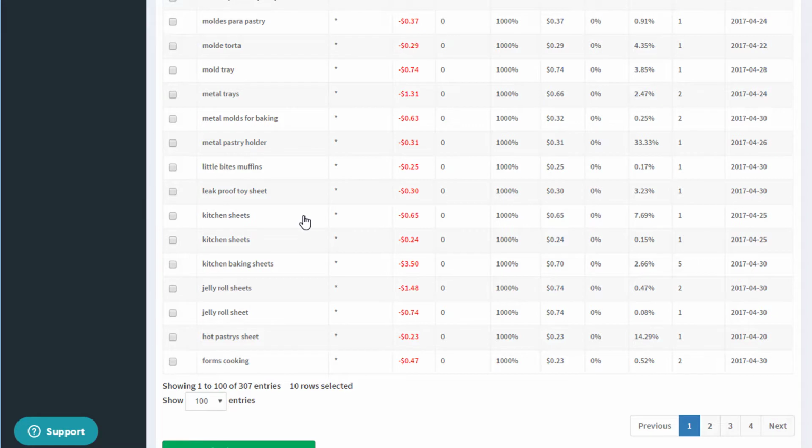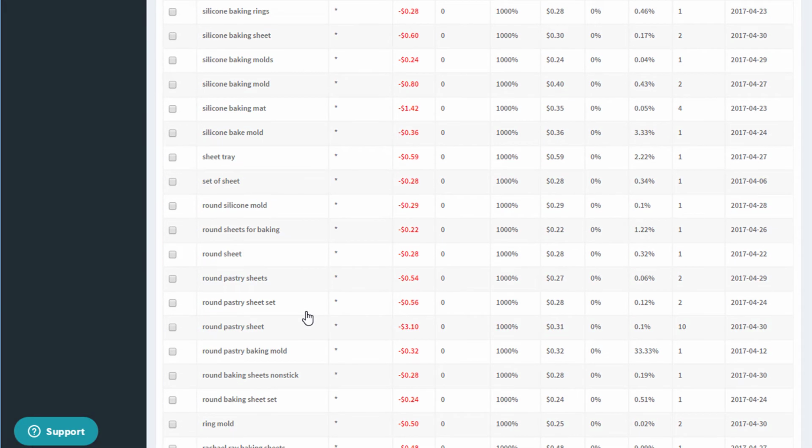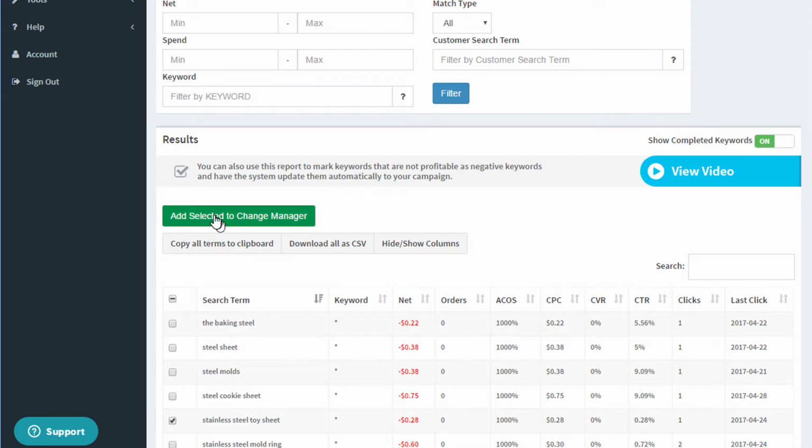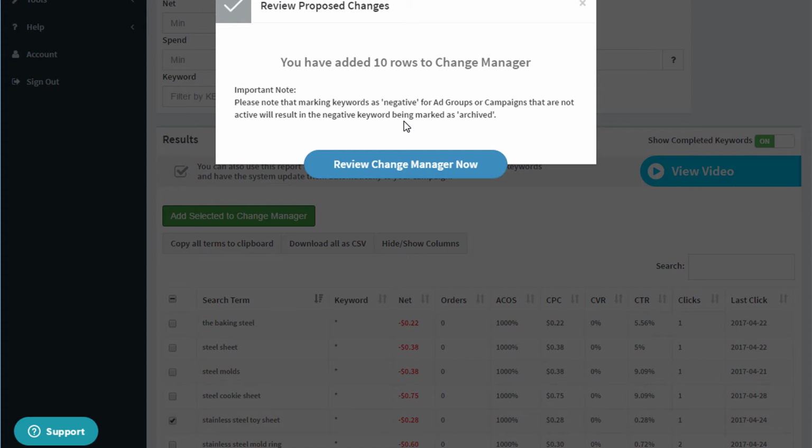Now, the biggest amount of time you're going to spend on this is the first time that you go through this. And of course, in this case here, we've got 307 entries. So the first time we go through this, it's going to be more extensive than each successive week. And I can page through onto the next list and continue to add these. But for now, I'm going to take these page 1 items that I've already selected here that are for the toys, and I'm going to add those to Change Manager.